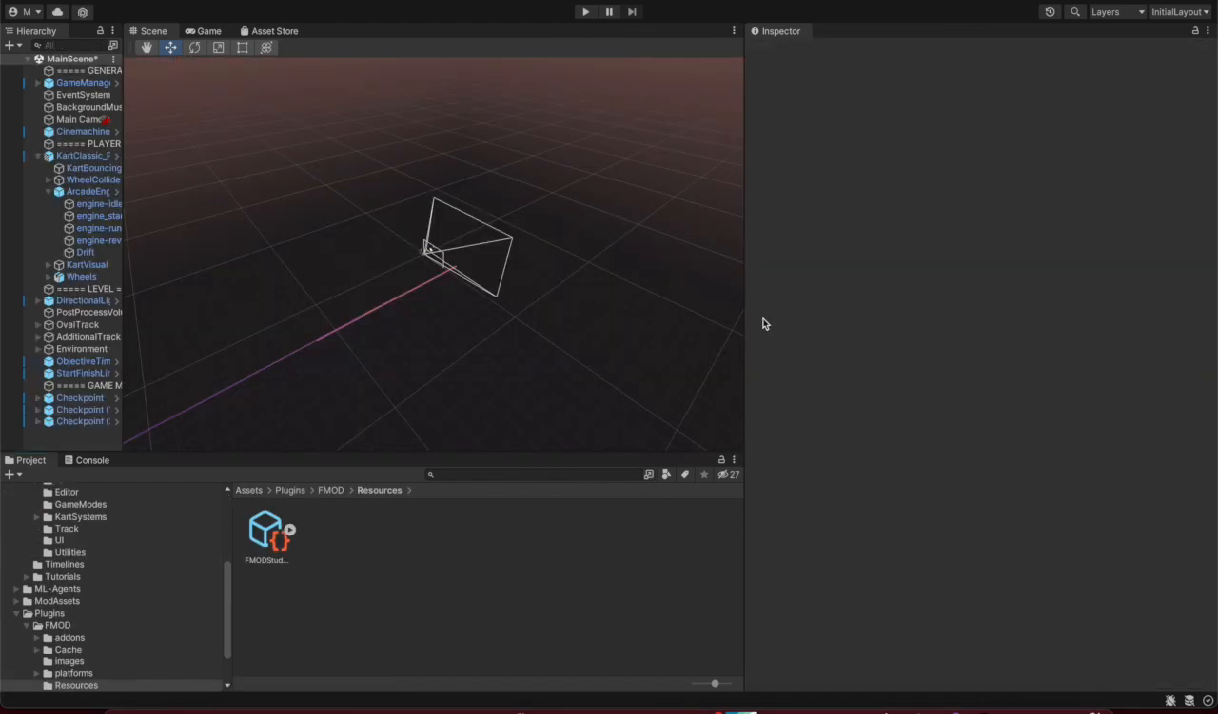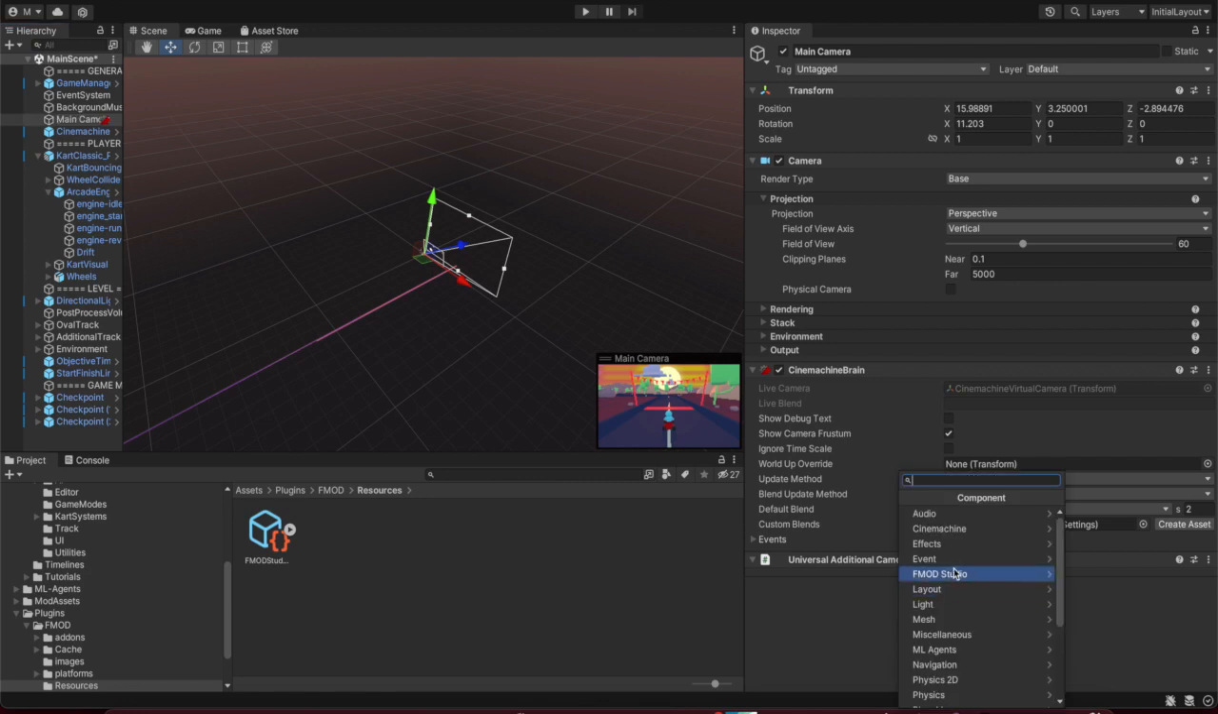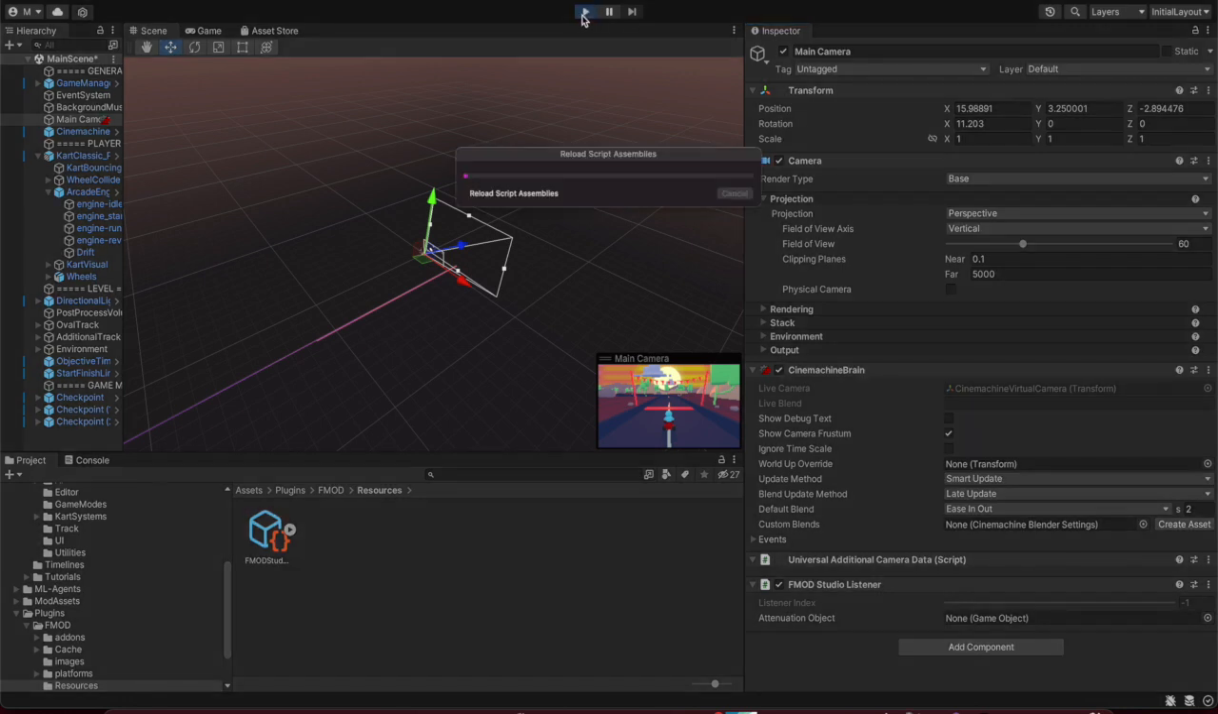So we are in Unity now. This is the giant hierarchy, and I removed all the audio, like I said. I'm going to hit the main camera and add a listener. Just like Unity has a listener, FMOD has one too. I'm just going to type in FMOD Studio Listener, and that's it. Literally now I can add as much audio as I want and it will play.